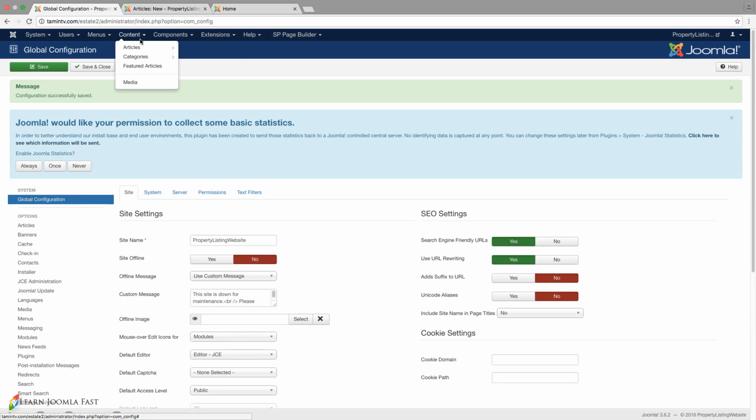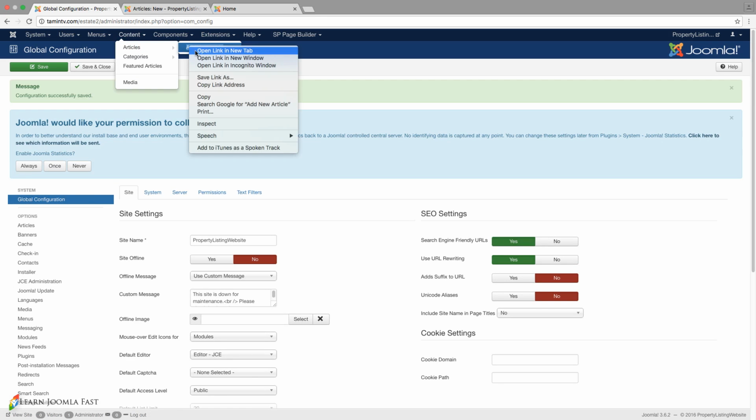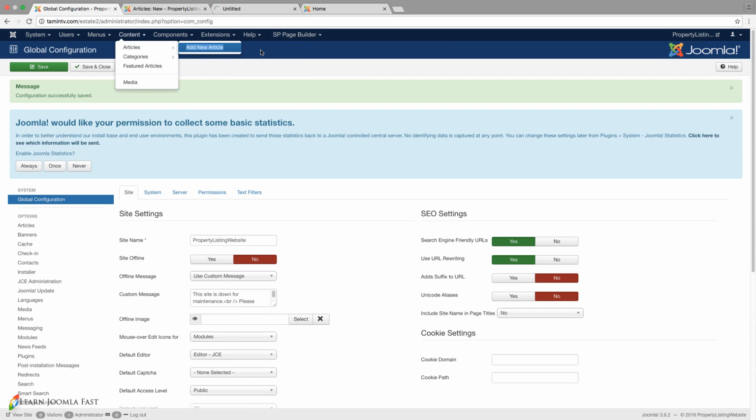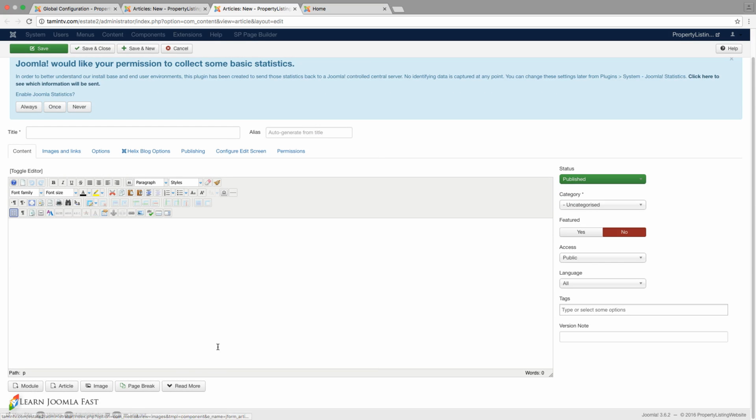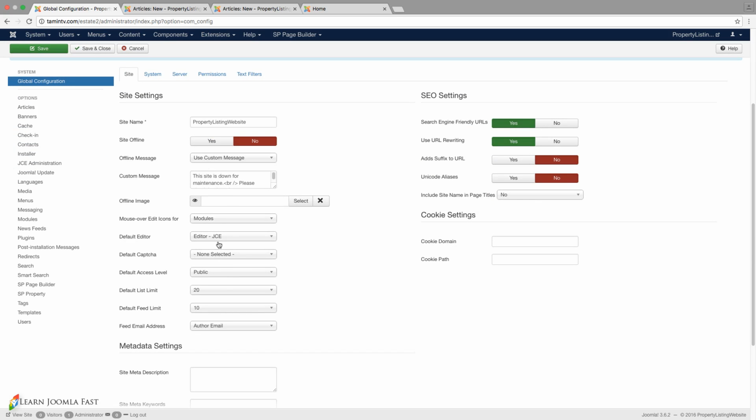So I'm going to open up a new article page and you can see what that looks like, the difference between the two, and you pick and choose which one that you want to use. So this is the JCE editor. You can add different things. If you notice, it has a lot more with it, and most people prefer this because it's simpler. So whichever one you decide to go with, just make sure that for the default editor, you choose the right one here so that it is selected on the front end.